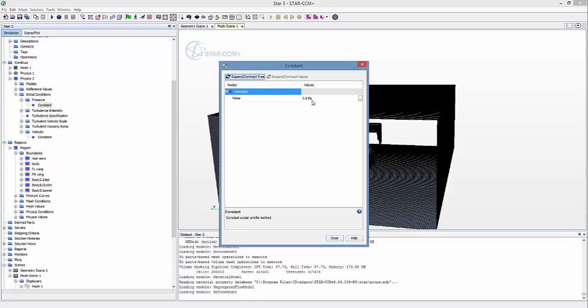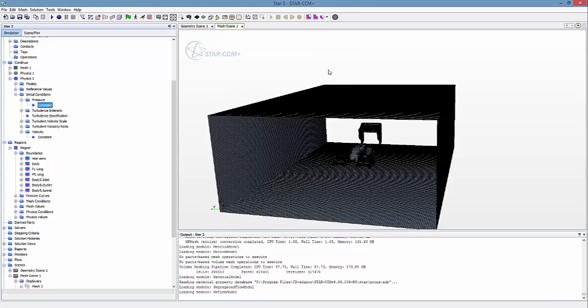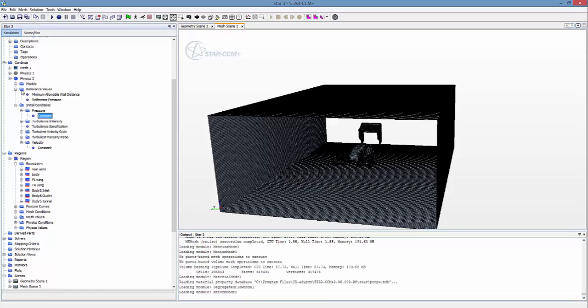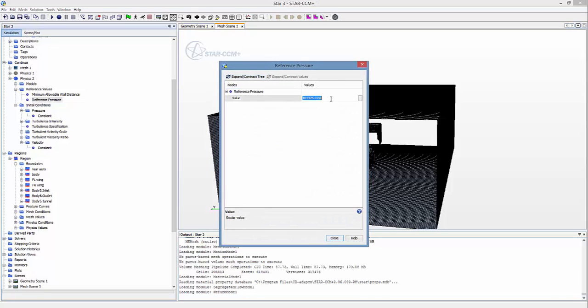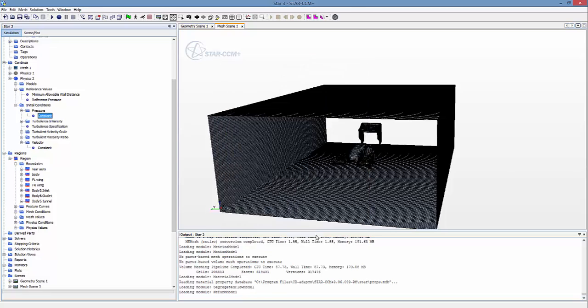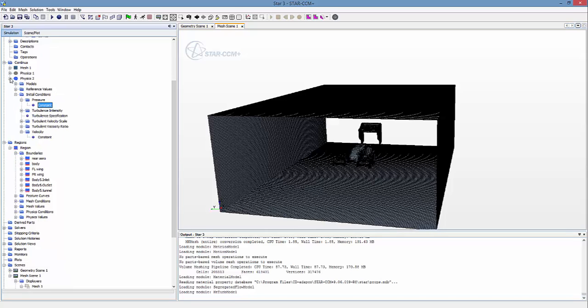If you have no idea what kind of pressure you're dealing with, what's nice is CD-adapco has their program set up with reference values here. So I'm just going to go into reference pressure, copy this reference pressure here, and go back to the constant pressure that we're going to set and paste that in. So this is just normal atmospheric pressure. Click close. So that's all set, so we can simplify this.